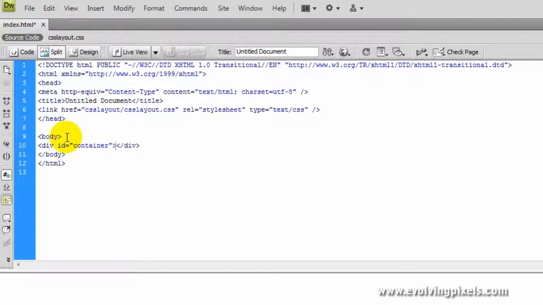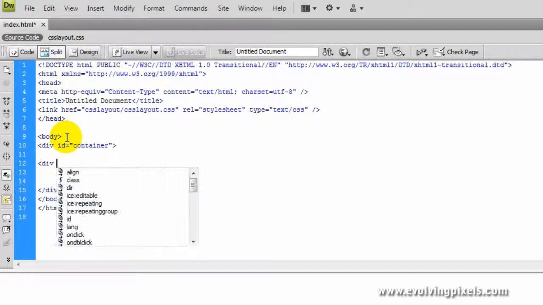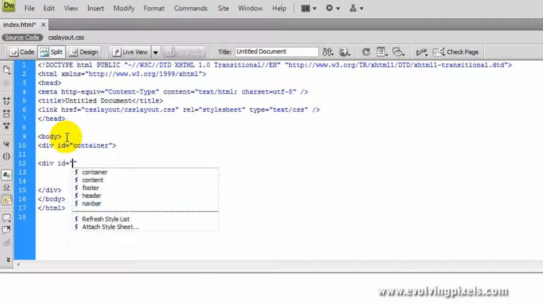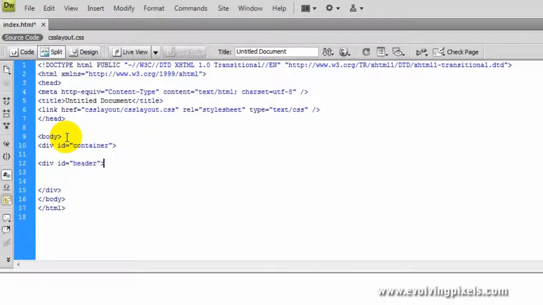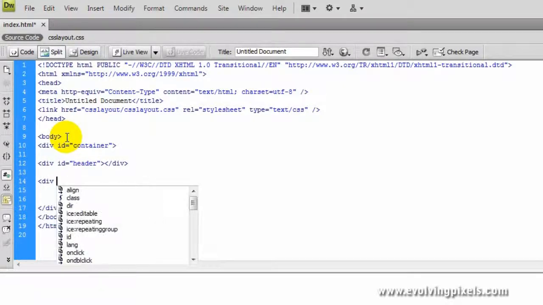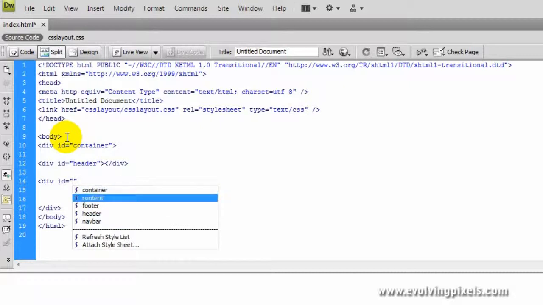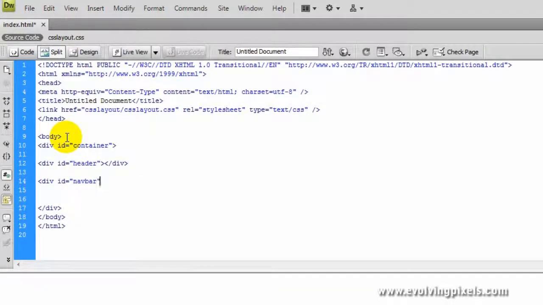We want to place our other divs within the container. So let's return this div down a little bit and let's start inserting our header. Div space ID, enter, header, close bracket, open backslash. There's our header. Greater than div space ID, enter. Select our nav bar, close that bracket. Greater than bracket, backslash completes the div.